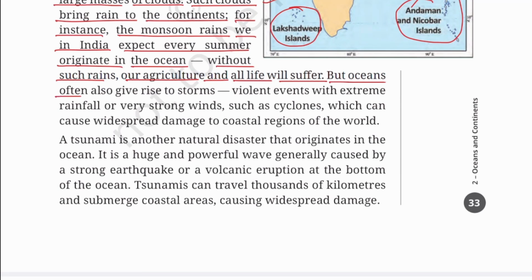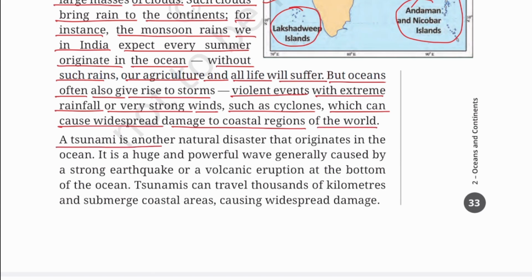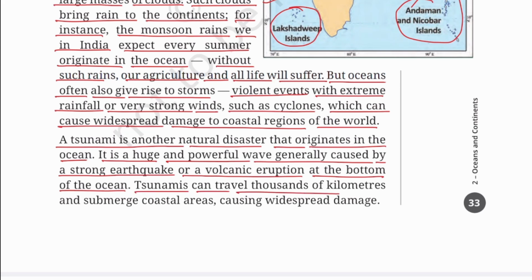But oceans often also give rise to storms, violent events with extreme rainfall or very strong winds, such as cyclones, which can cause widespread damage to coastal regions of the world. A tsunami is another natural disaster that originates in the ocean. It is a huge and powerful wave generally caused by a strong earthquake or a volcanic eruption at the bottom of the ocean. Tsunamis can travel thousands of kilometers and submerge coastal areas, causing widespread damage.